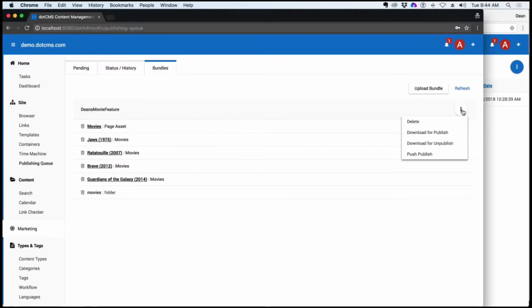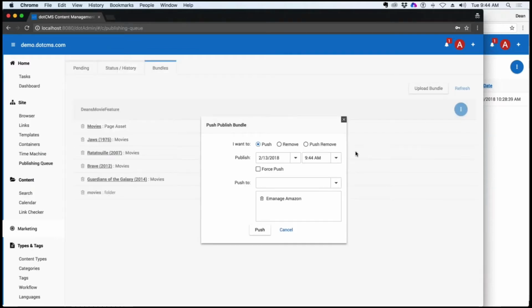I'm going to go to this bundle, and I could download the bundle to upload manually the way that I did off of my desktop, or I can push publish immediately right now everything that I've just created from my staging server over to my production. Okay, so this force push, what is it for?